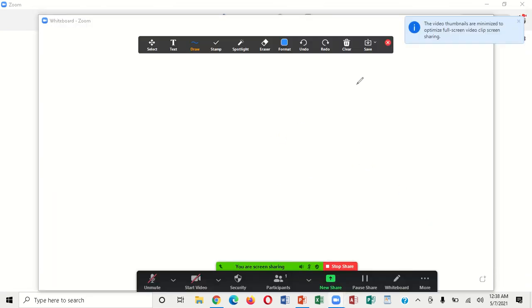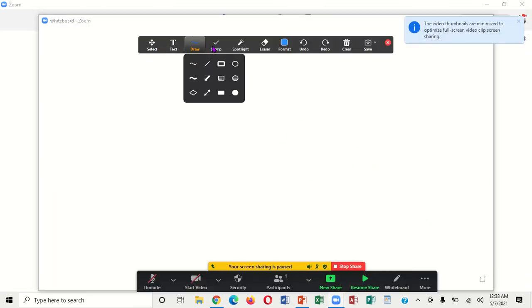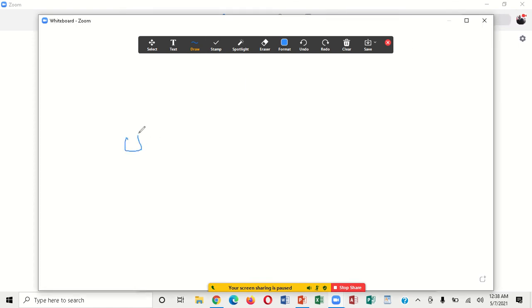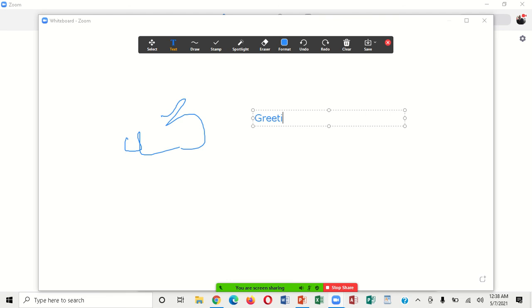Notice this is for the whiteboard come up, and these are what I can use to operate the whiteboard. But if you notice it gives me a nice pencil. I can actually draw here just like that. I can click right here. I can actually type inside here just like that with it.